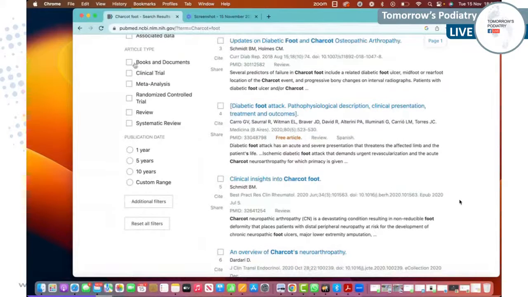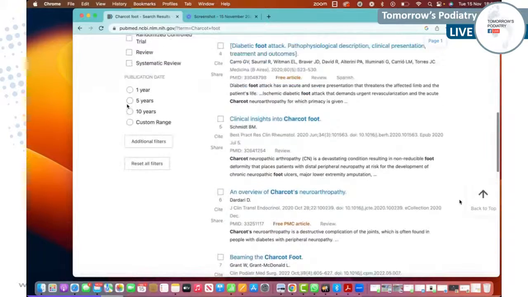I've not restricted the type of study. So I've said everything that's out there. I've not specifically said I only want systematic reviews or I only want a clinical trial. I've just said whatever you like. So it's just given me everything.